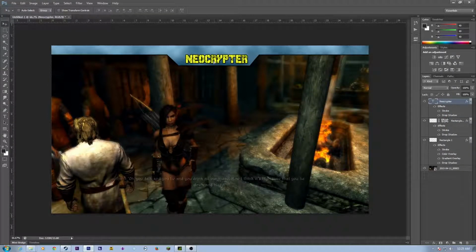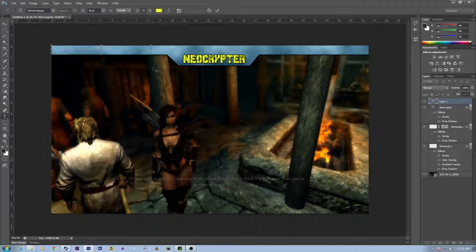Cool. People know who we are. That is awesome. But what else do we want to do? Again, we can do another text layer. Come up here, drag this out. Say there. And we can put check us out.